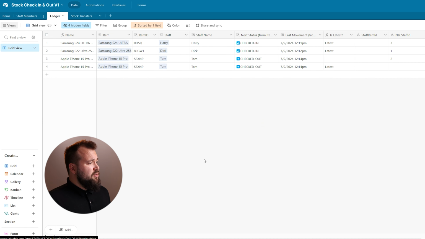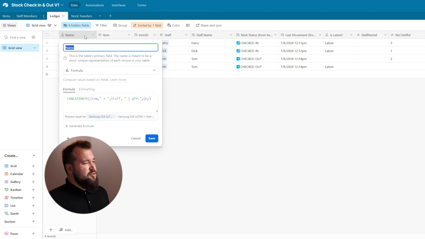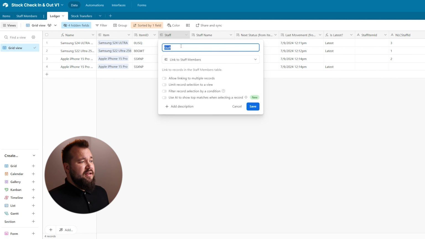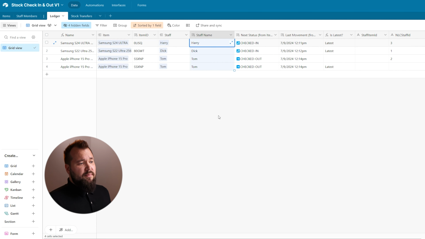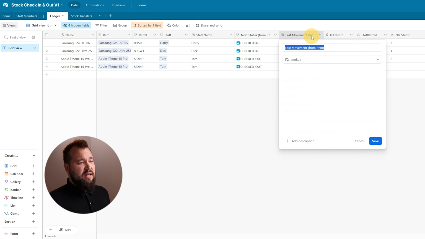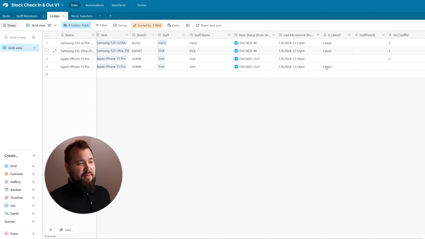From there, let's take a look at the ledger. Again, quite straightforward stuff here. Our name is comprised of just a simple concat. Then we have our link to our item. We are looking up our item ID. We are then creating a link to our staff member. We're looking up the name, the next status from the item itself. We have our last movement from the item being looked up here.